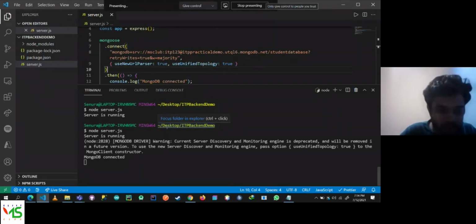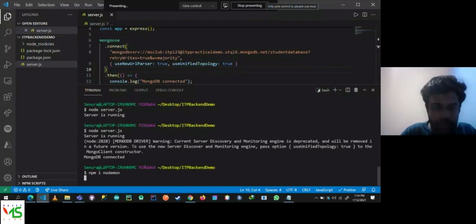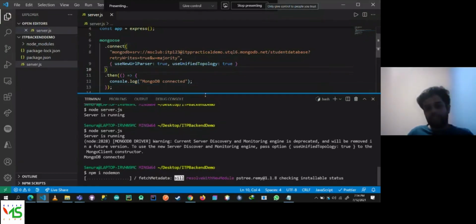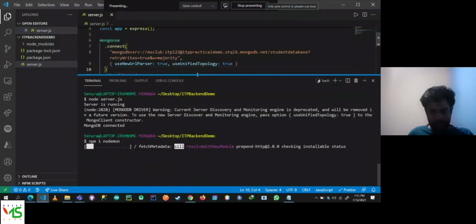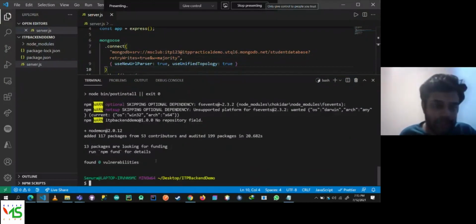So I'm going to install the nodemon npm package, right? npm i nodemon. Actually this will help us to automatically restart the server when we are doing a change. So let's see, it will take another 5 or 10 seconds. Okay, right. Nodemon is installed successfully.